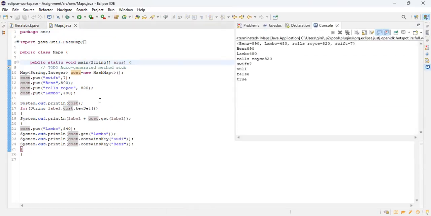So next is the cost dot key. This one I have used a for loop with the label and dot get label. So the label is the key variable. With that, what is the value? For Benz, it is 890. For Lambo, it is 480. And for Rolls Royce, it is 820. And for Swift, it is 7. So this is how I have asked for it by using the for loop. It has assigned the values and given them.